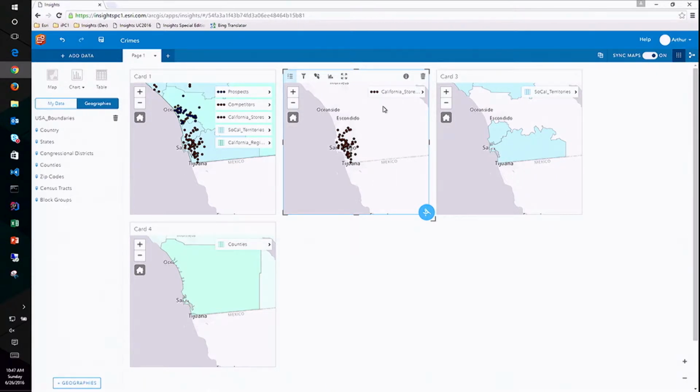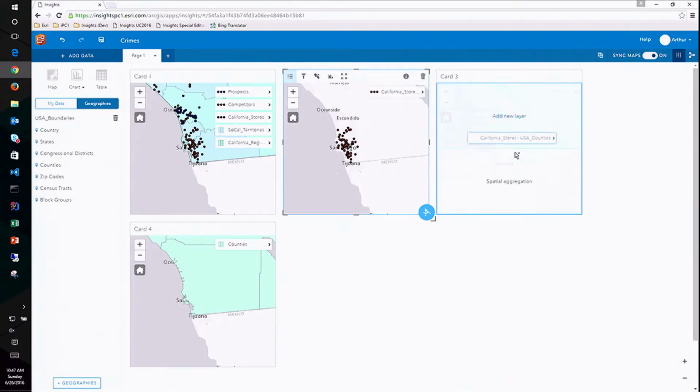Now from this, I actually want to aggregate all of my store sales into my Southern California territories. Simple way of doing that as well. Take my stores, the filtered stores, and drop it into this result. So one question leads to a set of results. A result can lead to many more questions, leading me down the path of interactivity with my spatial analysis.